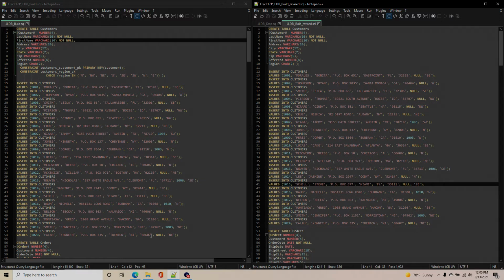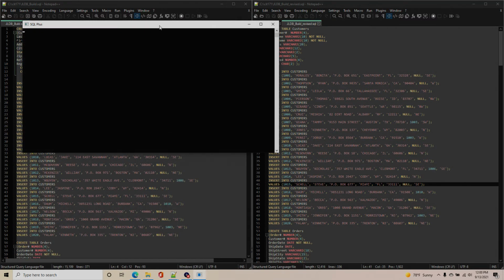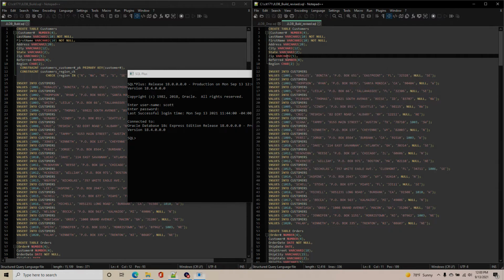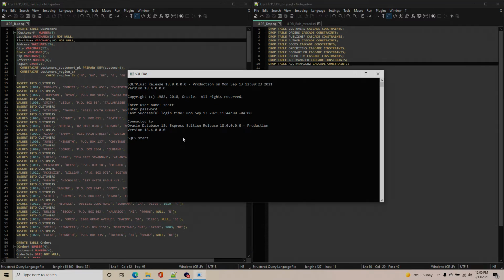Okay. So how do we do that? Let's look back on how we run these scripts. I'm going to open up SQL+. I'm going to log in with my Scott user, password Tiger. Now, before we run the script, we need to make sure we drop our tables that already exist. If we don't drop the tables that already exist, we're going to run into more issues because they're already there. So we need to run this script which will drop each one of these tables and all of their constraints. To do that, I'm going to use the start command.